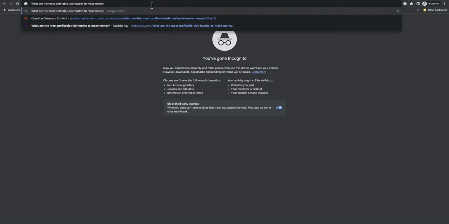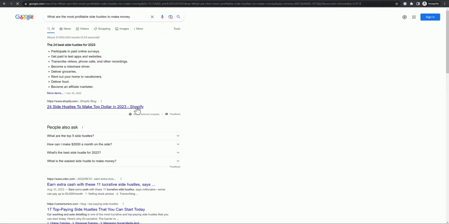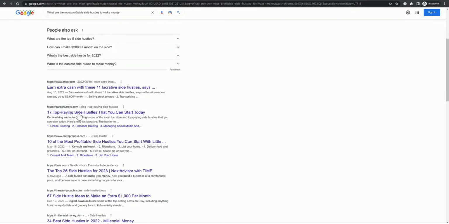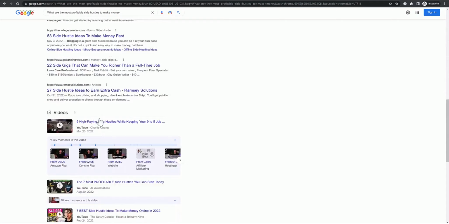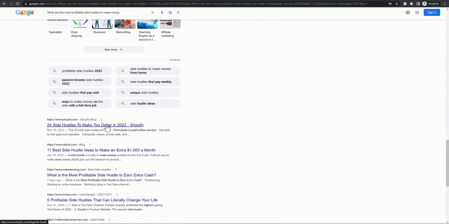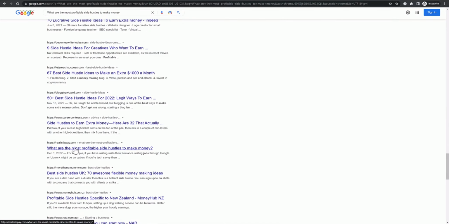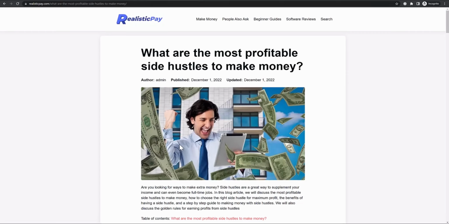And I'm going to go into an incognito window, and we're going to see if I'm ranking for this keyword that I 100% just put AI content, wrote it, and put it on my site. And here we are. What are the most profitable side hustles to make money? So we're ranked between 20 and 30 right now. This is going to be a pretty decently competitive keyword, even though there's not a lot of searches for that exact keyword. But we can click on it and go and check out what it looks like on the site.